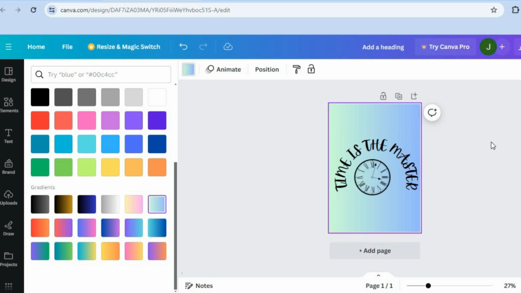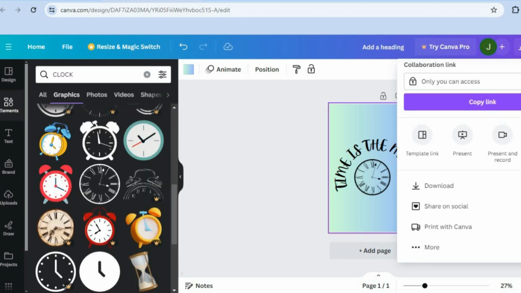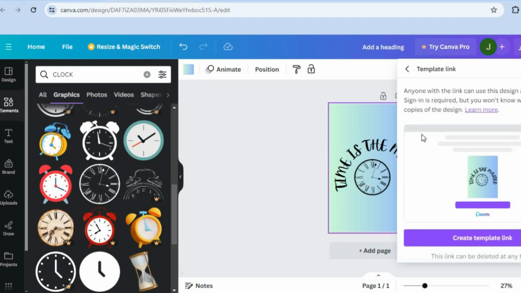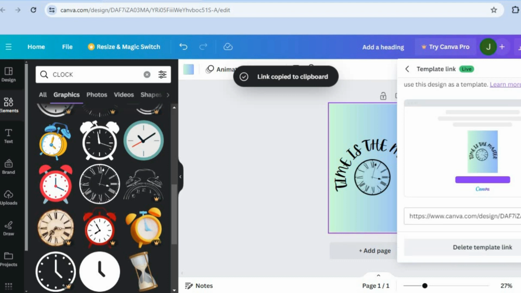Now to save it so that you'll be able to share and sell it on Etsy, all you'll need to do is go over to the top right hand corner. From here, you're going to tap on share. After tapping on share, you're going to scroll down. And from here, you're going to simply tap right where you see template link. After tapping on template link, you're going to tap on create template link right here. And once the template link has been created, all you'll need to do now is copy it.